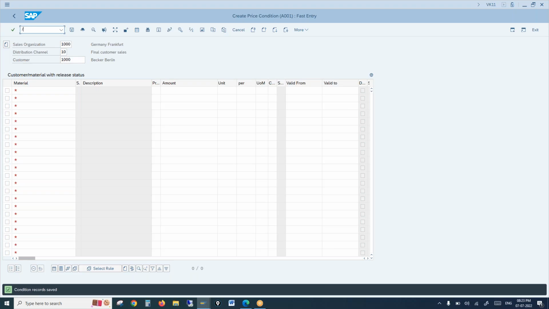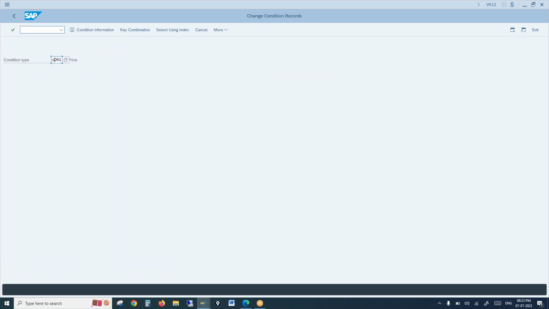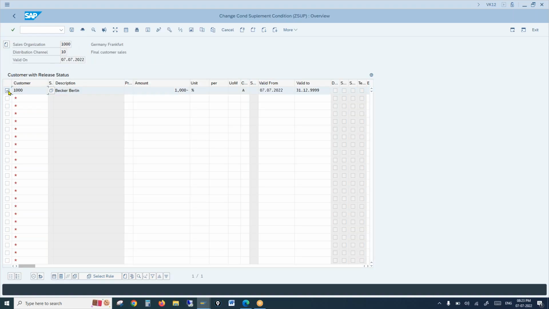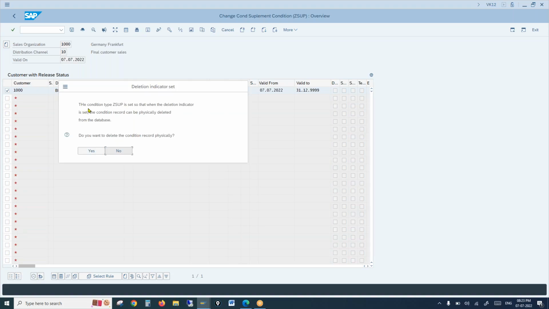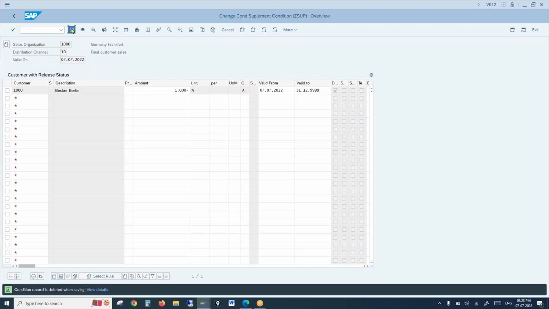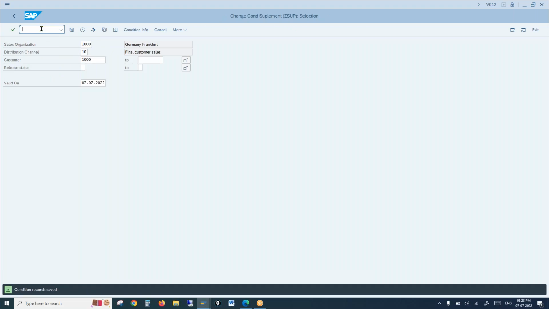So /1 vk12 z, we don't need to do this step actually, ZSUT. For this customer, we have maintained this record. That is the reason the system is proposing it twice. Let us delete it. See here on the bottom, with pop-up. Yes, save it. Let's create an order.